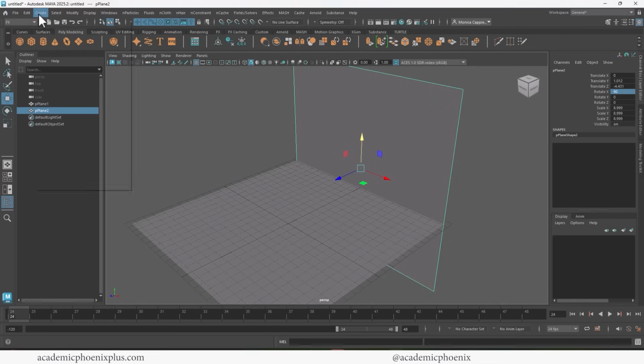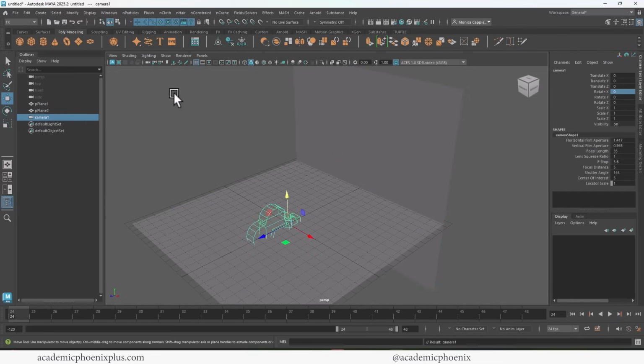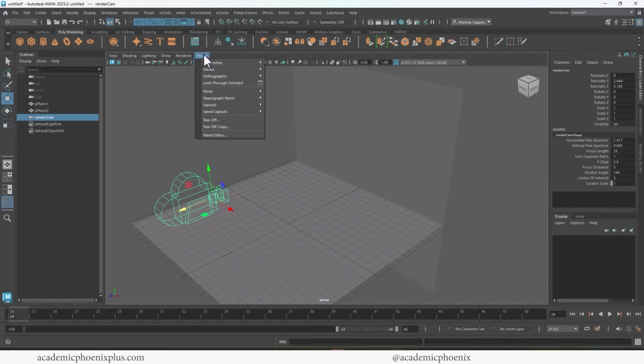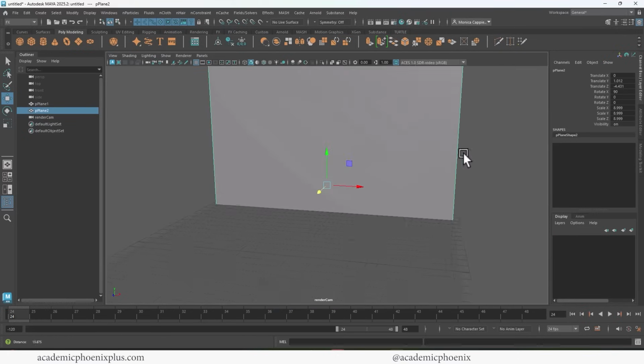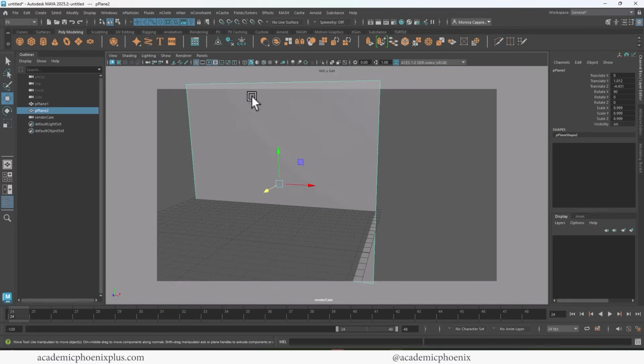Next, let's create a camera. I'm going to rename it, called a render cam, and I'm going to be using this to create my renders. Now, I want to be able to see through it, so let's go to Panels, Perspective, Render Cam, and you can see now that we're looking through a camera. And now let's turn on the resolution gate.